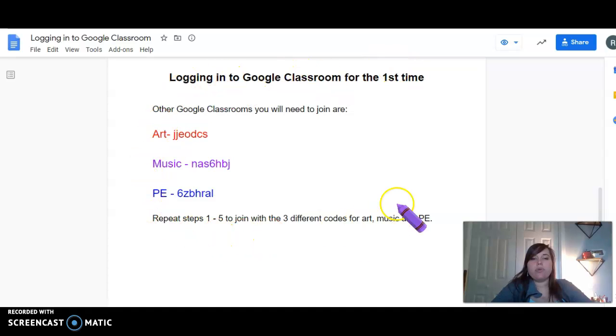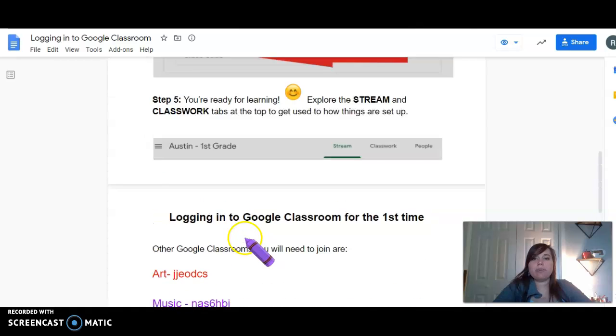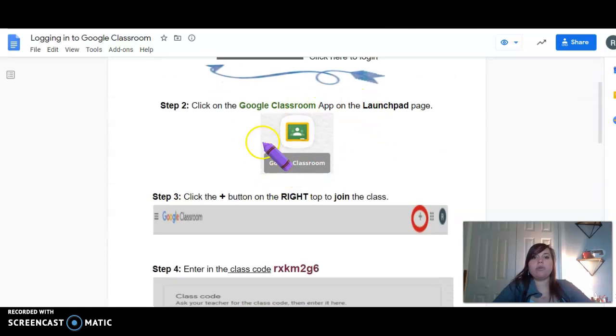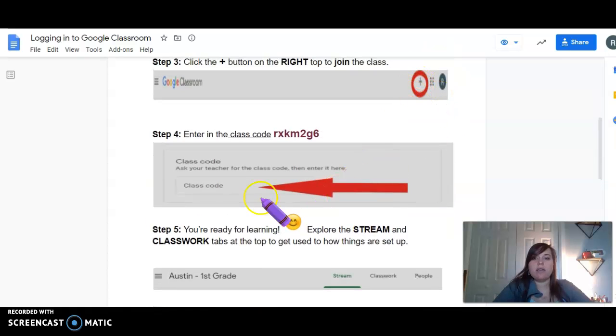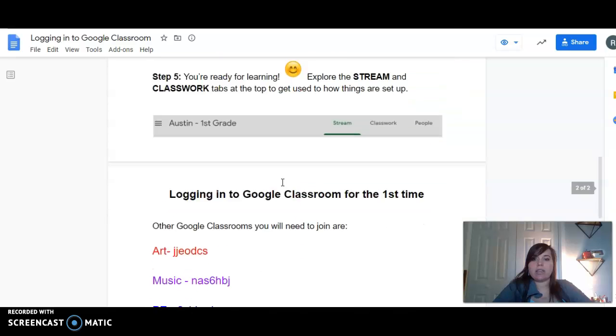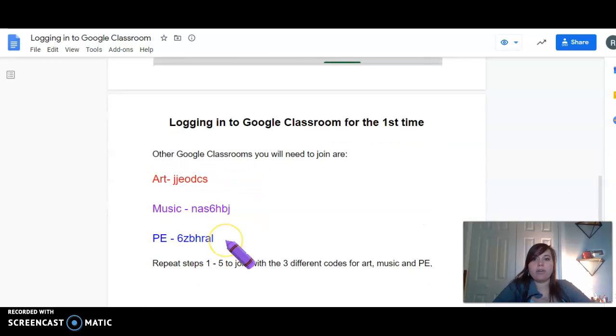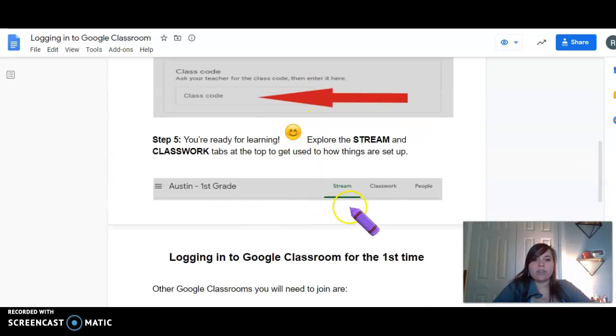Also, if you would like to go ahead and do this, some other classes that you'll need to join for your first grade student are art, music, and PE. Okay, and you'll just repeat the steps. You'll already be in Google Classroom. You'll have to hit that plus sign, type in the code, and the codes are down here. Okay, and then once you've got that, you're in their classrooms, ready to go.